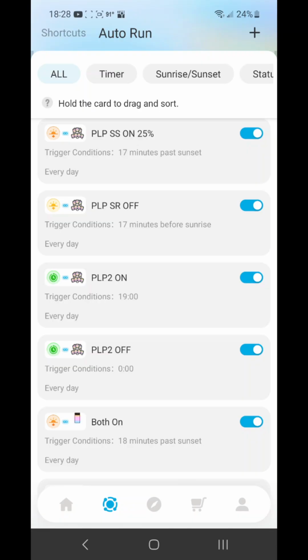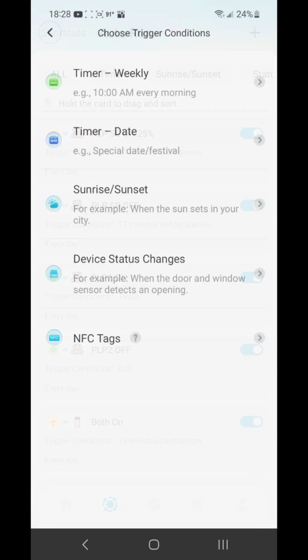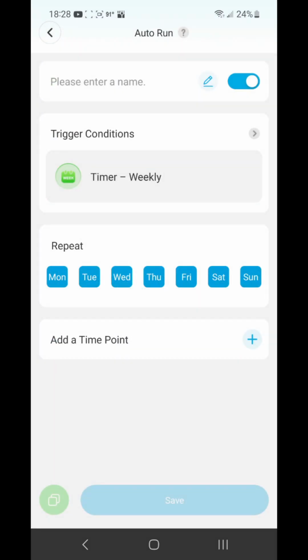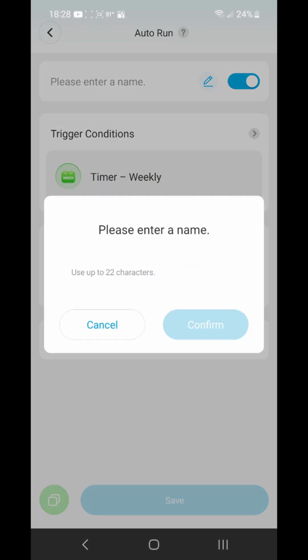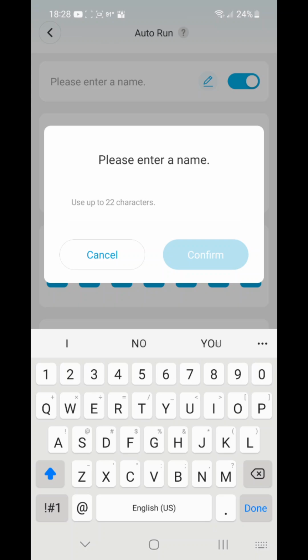Now, let's say, okay, I want to dim it. All right. I want to dim it at midnight. All right. So you go back up here and you hit auto run and you hit a weekly timer. All right. And you're going to name it. Okay. I'm going to name it PLP2 dim 4%.